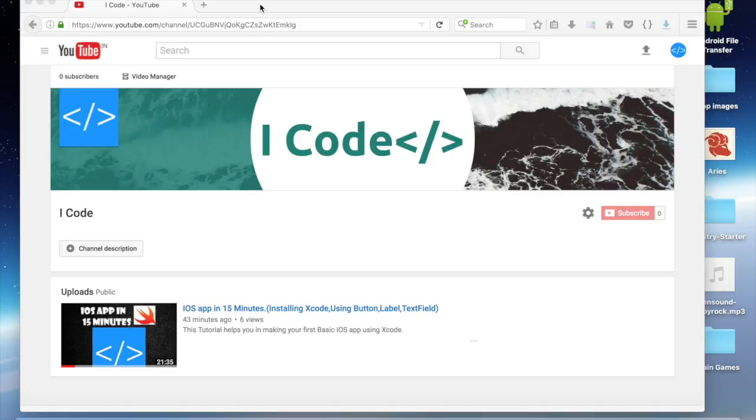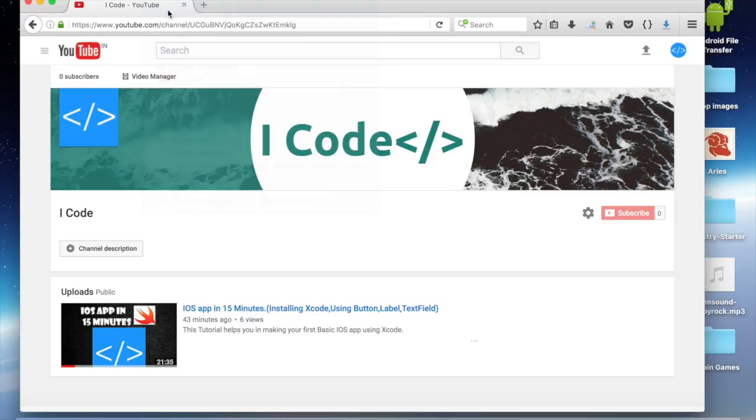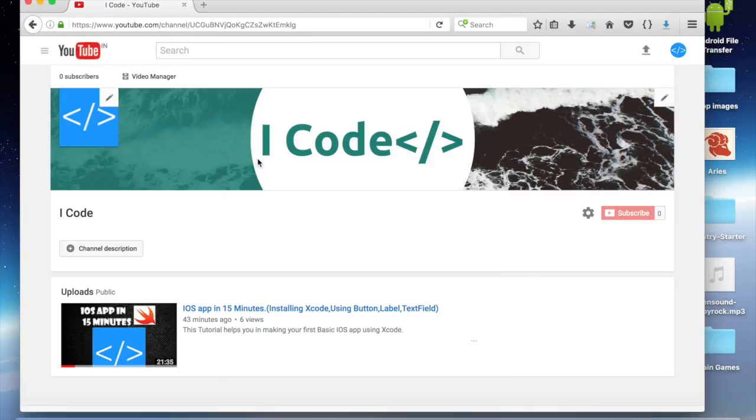So what you need to do is go to Firefox, click History, Clear Recent History, and you see this Clear Now button, just click on it. And after doing that, it will show up. Your YouTube channel icon will show up.